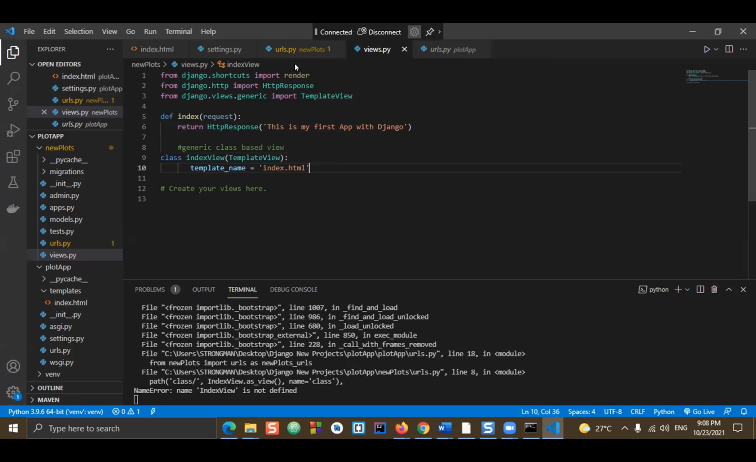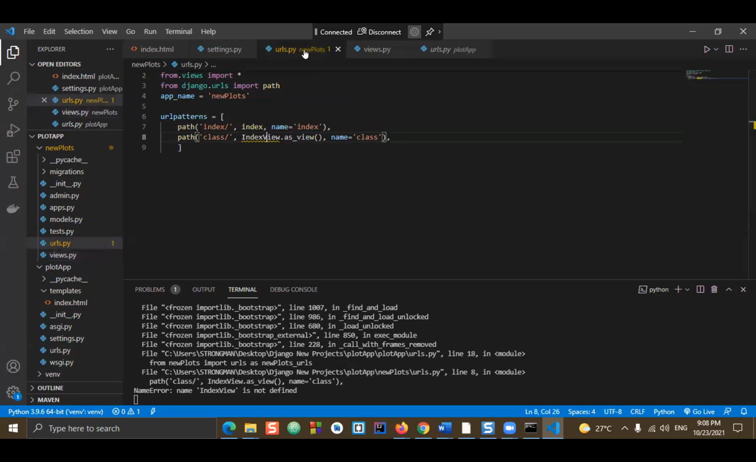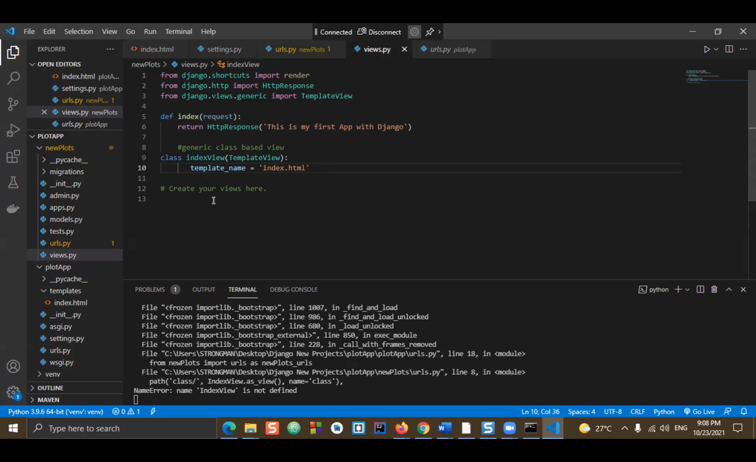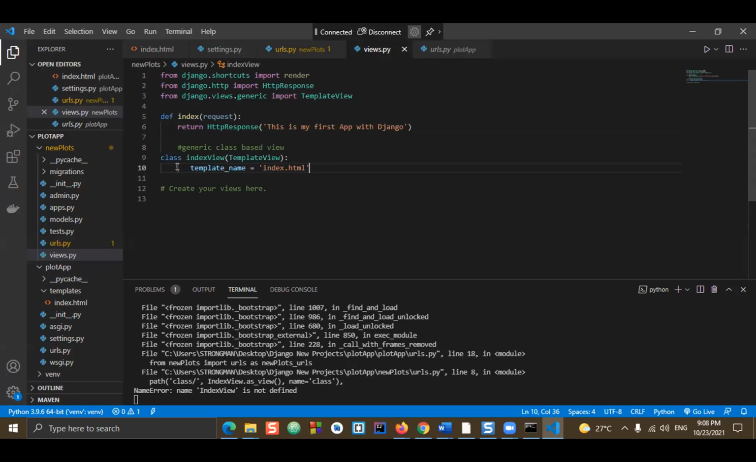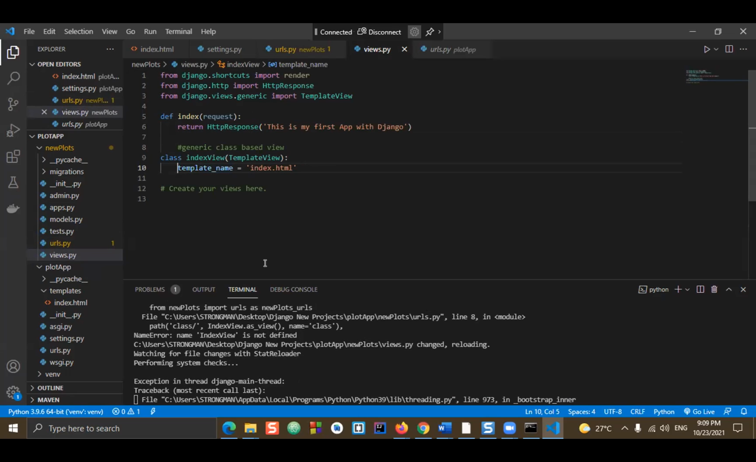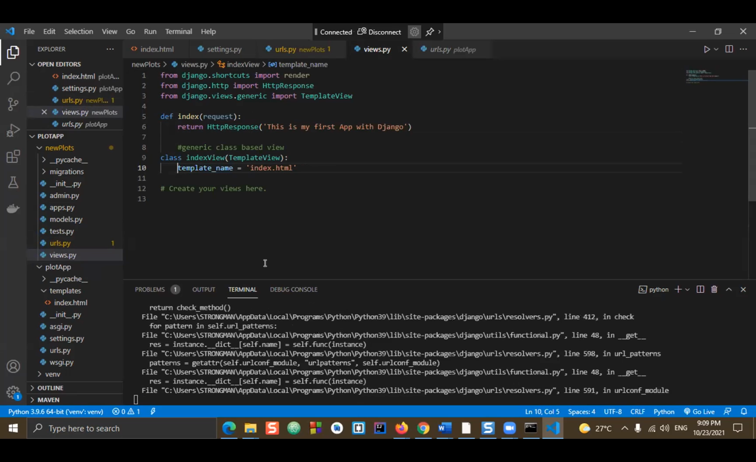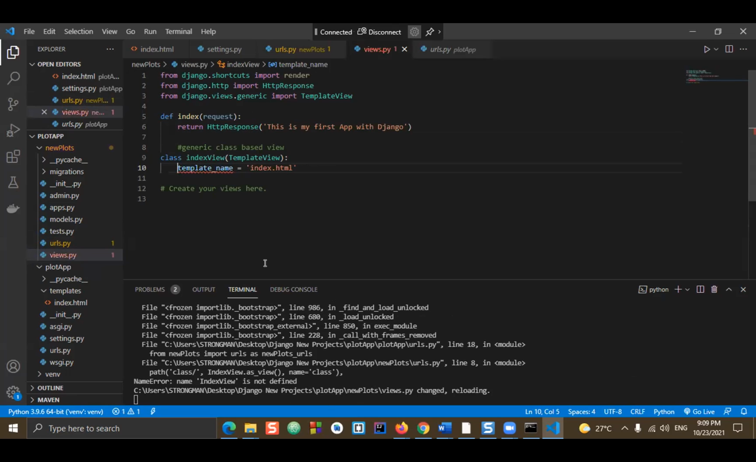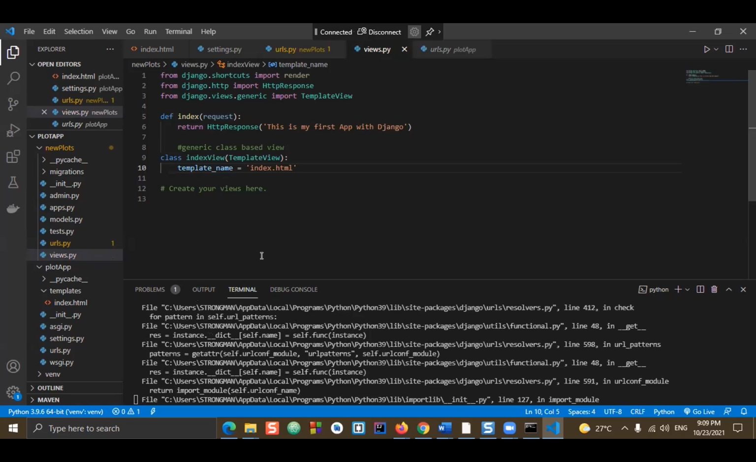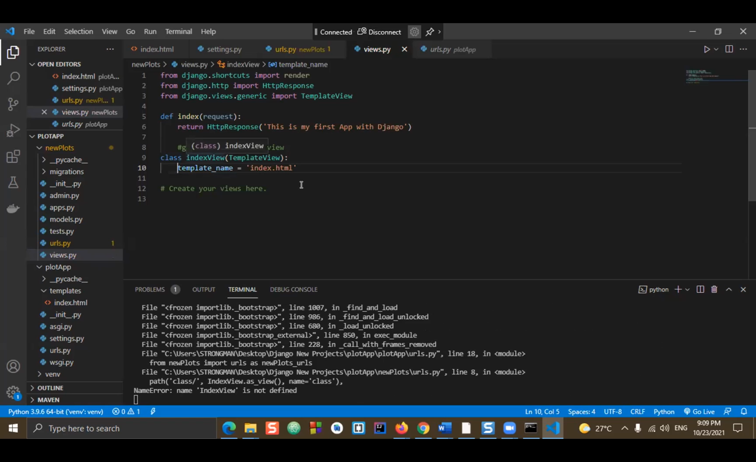No, that's not it. Indent the template. Go back to the views. Indent the template name well. When you're indenting something, it should be 4 spaces. The template name actually. Is that it? Okay, yeah, that's it. And then the IndexView, capital I. Yeah, the underline is gone.